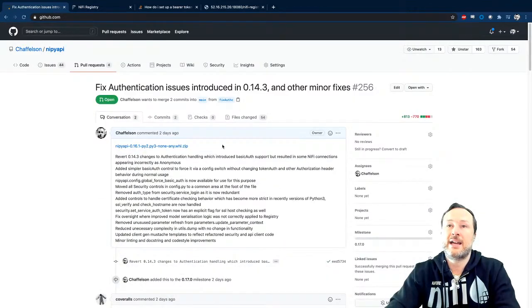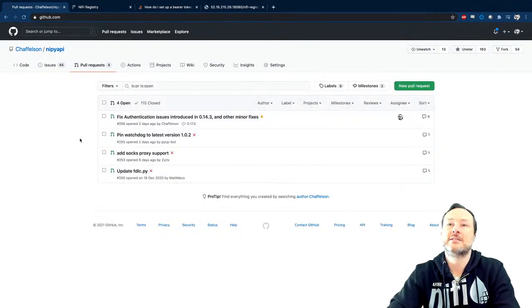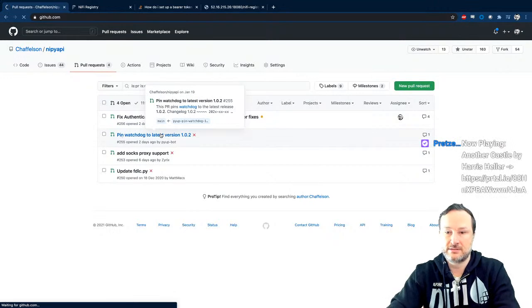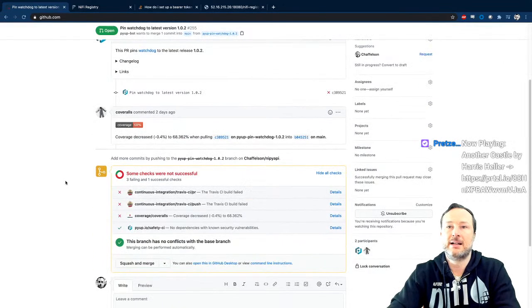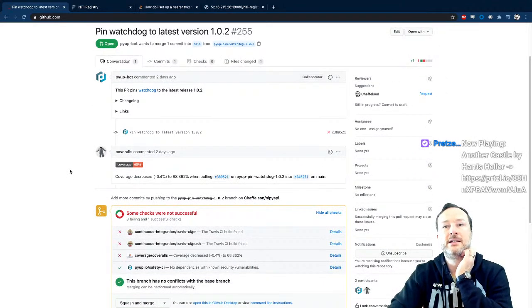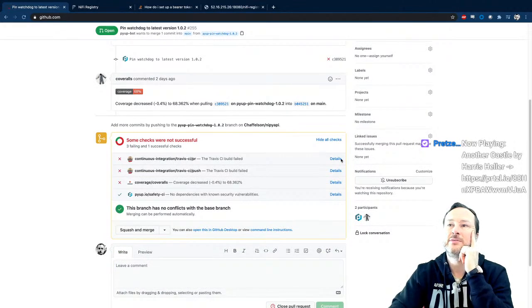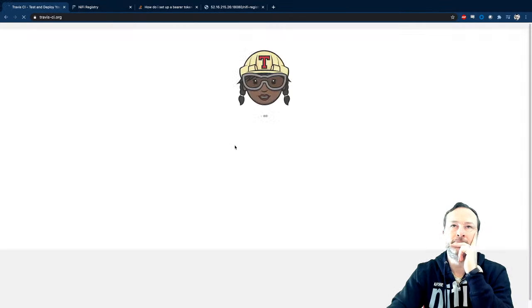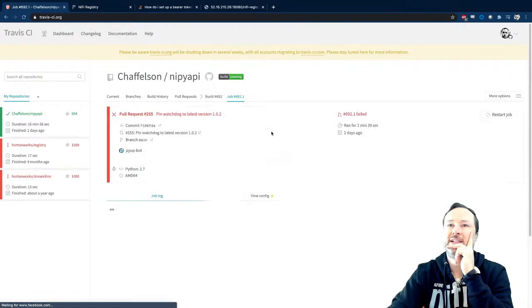Cool. So that lets you test that pull request. Let's go look at some others. Pin Watchdog to latest version. Okay, I actually don't mind if Watchdog gets pinned as long as it's within the controls that I have. Wonder why that's failed to run. Let's have a nosy. Python 2.7 failed.